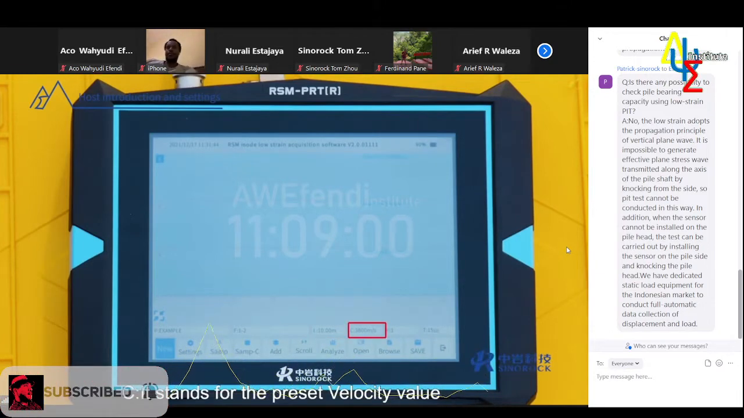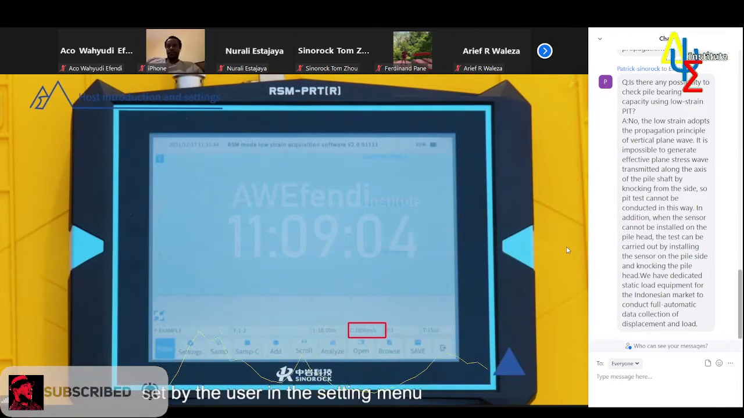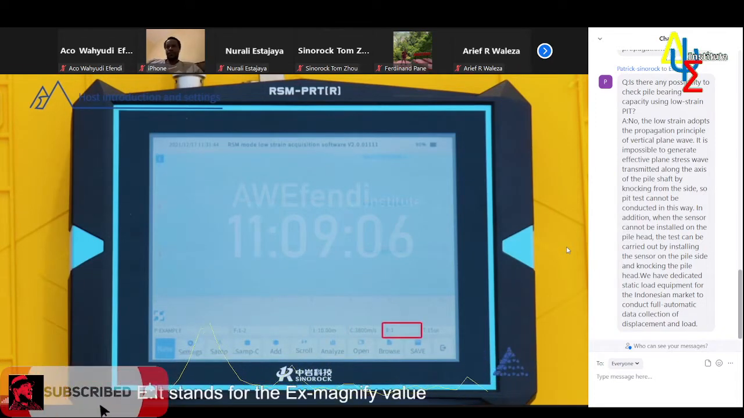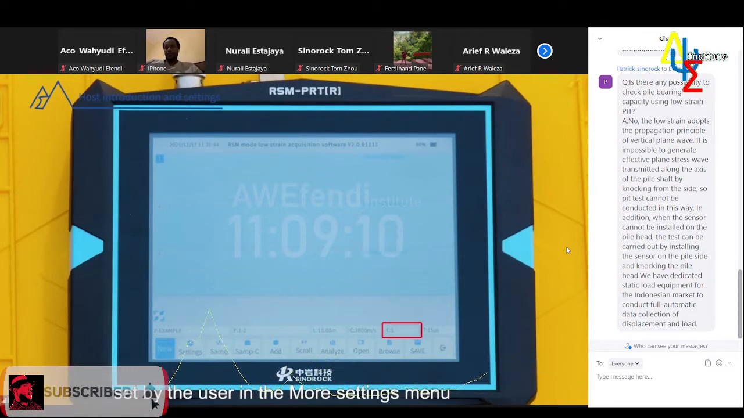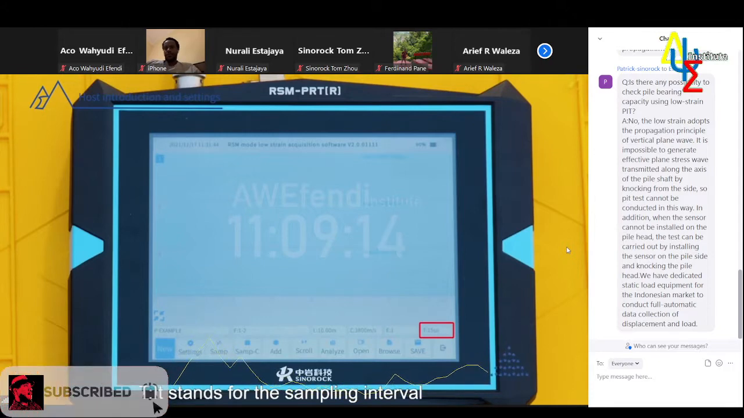C. It stands for the preset velocity value set by the user in the setting menu. E. It stands for the X magnify value set by the user in the More Settings menu. T. It stands for the sampling interval.